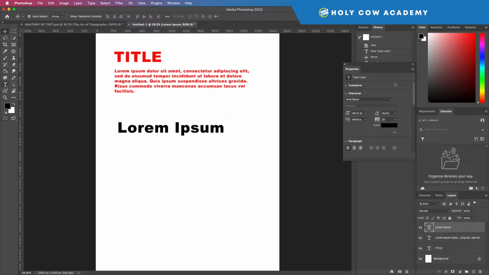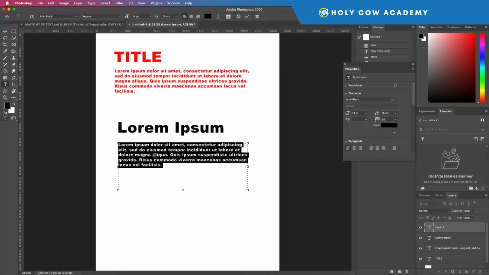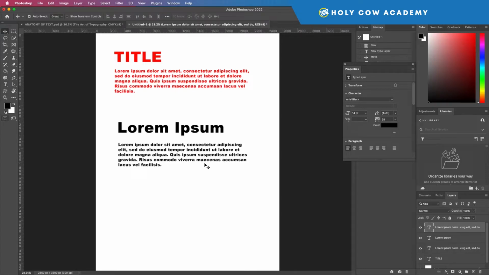So if I did the opposite, because remember with the title or the single text method, I just click one time. But with, oops, let's get out of that. But with the paragraph text, I just click and drag, and then we have some Lorem Ipsum text in there.